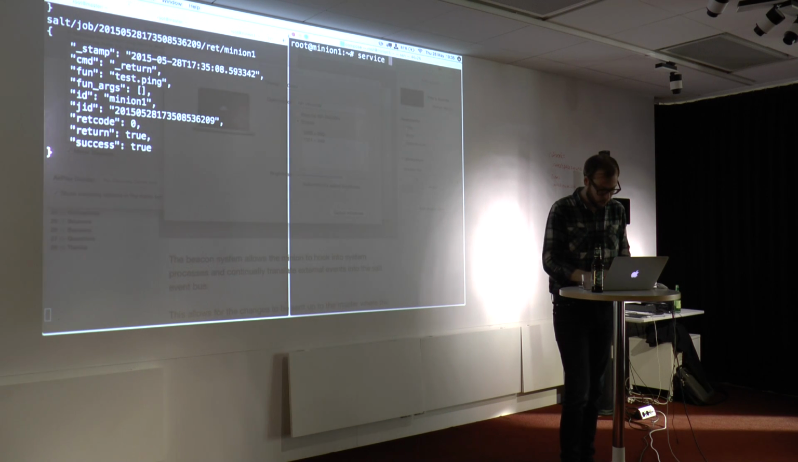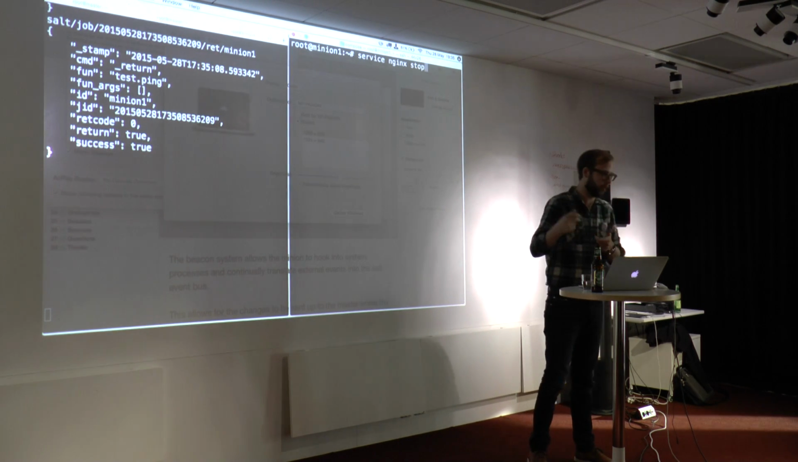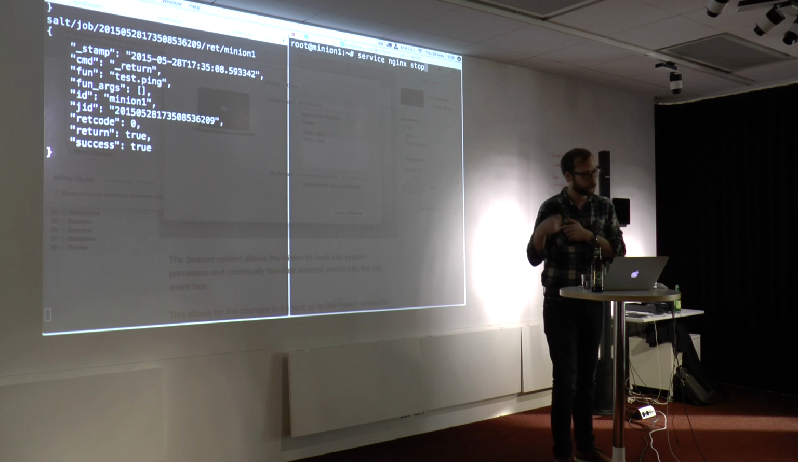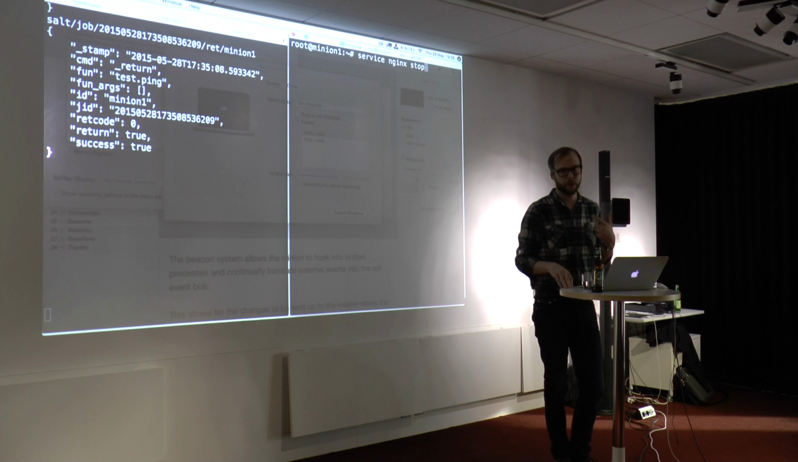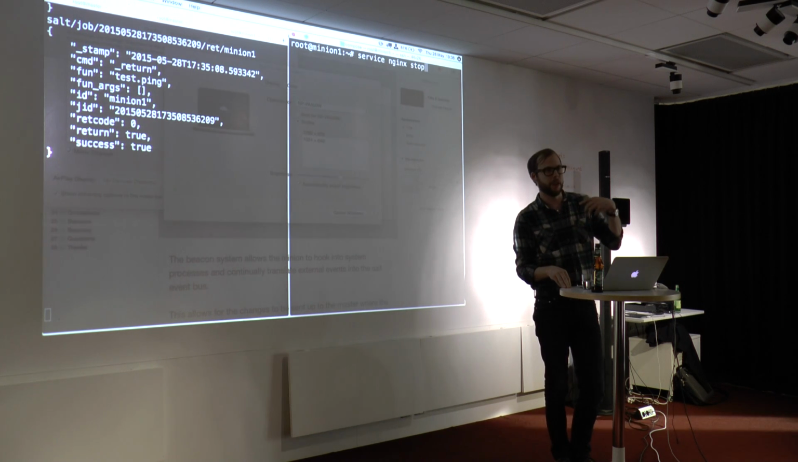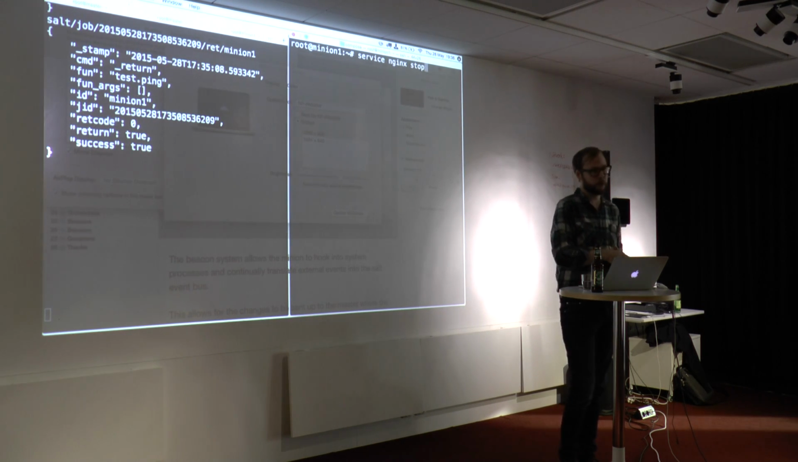So right now I have a beacon that is checking services on the minion system. So it will check if Nginx is running or is stopped. Very simple beacon. You can apply it to any service that you run on the system. The only thing it does is that it does service application status and reports that back to the master so that you can react to it if it changes.